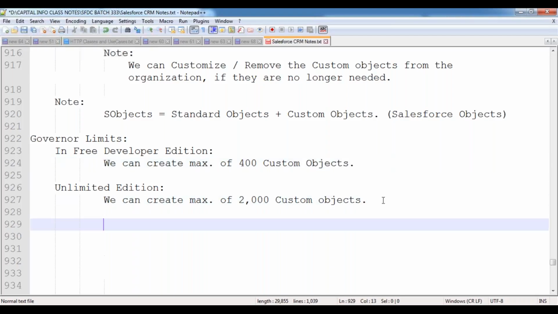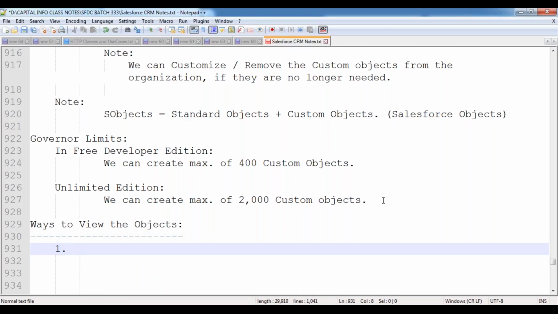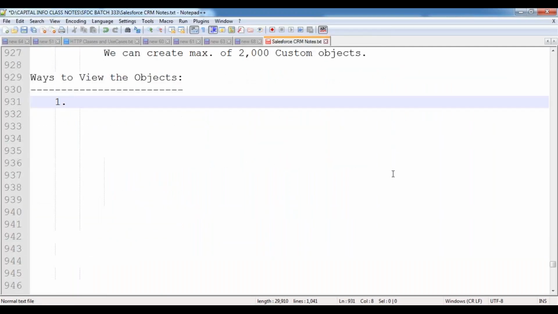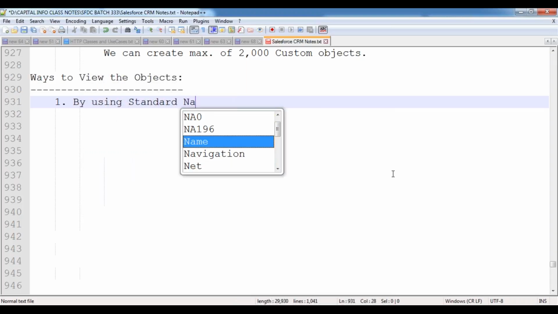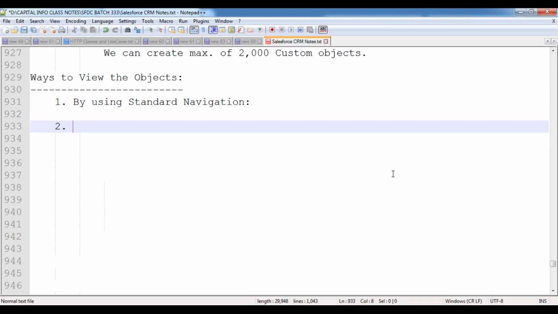Now, how can we see the objects available inside my organization? What are the various ways to view the objects? We have multiple ways available in Salesforce. The first one is by using standard navigation, we can see how many objects are available inside my organization.